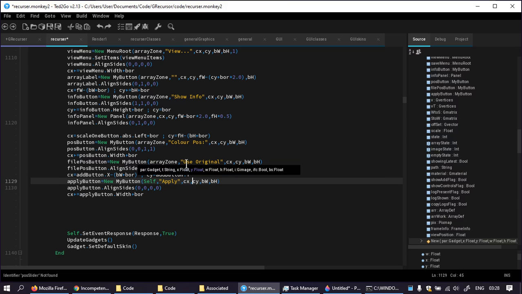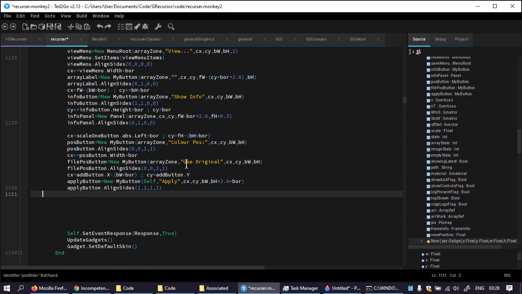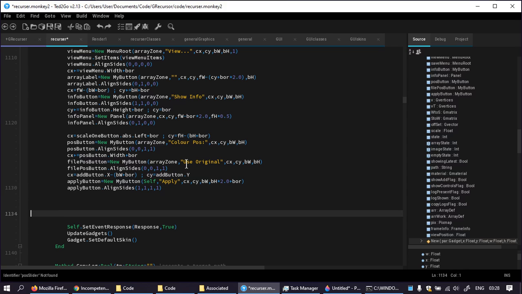Apply button and its button height times 2 plus border. So it's a big button. Apply button, align sides. No, it's to be locked high, high, high, high. And that's no longer. Okay.